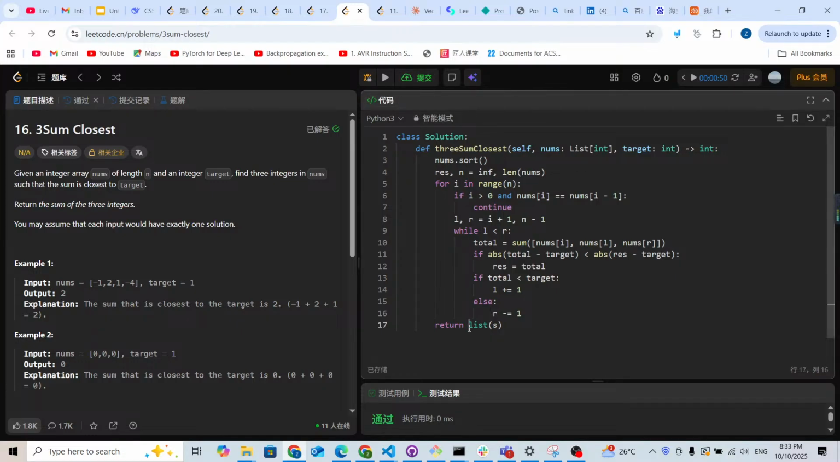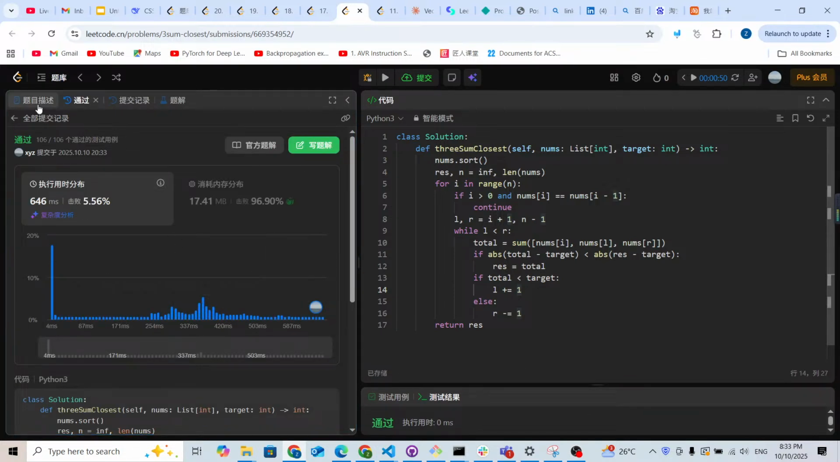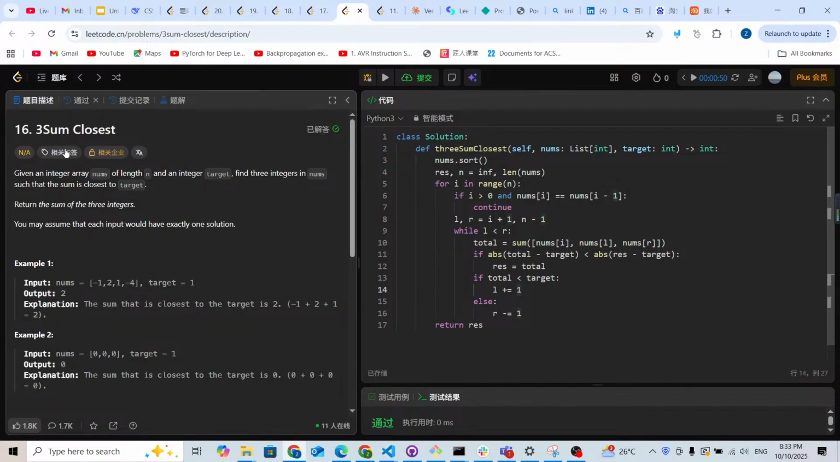Now let me just return the result and have a check. Yeah, as you can see it works. Now let me just submit it. As you can see it works, and I think the speed is okay. The time complexity is also O(n squared). The 3Sum Closest is just similar to 3Sum, and we just need to change a little bit, and in this way we can find which total is going to be the closest. We just need to find all the possible total cases that are close to the target.